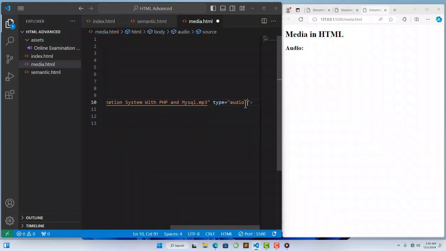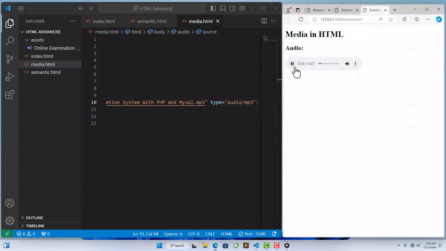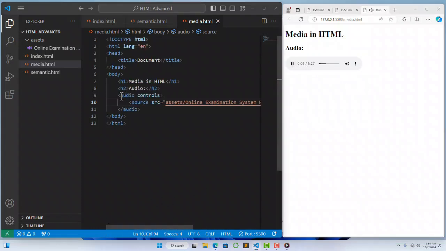If it is mpeg, you have to specify that. Mine is mp3, so just like this. If I save the file, and here we go, you can see the sound is playing right here. So this is how to include an audio file in your HTML page.